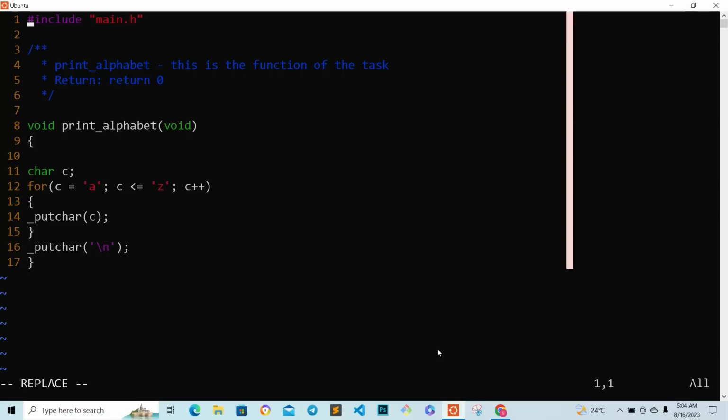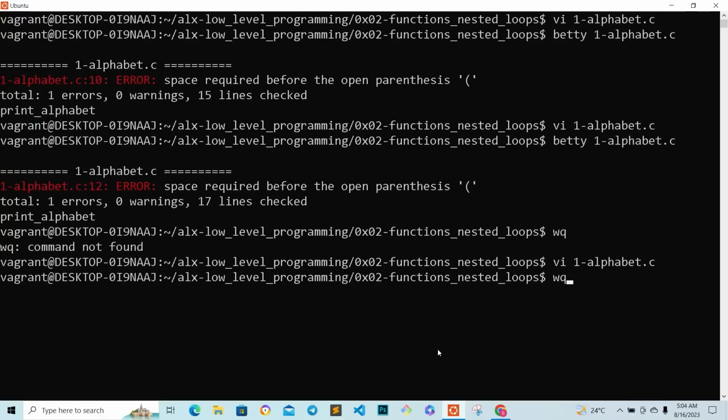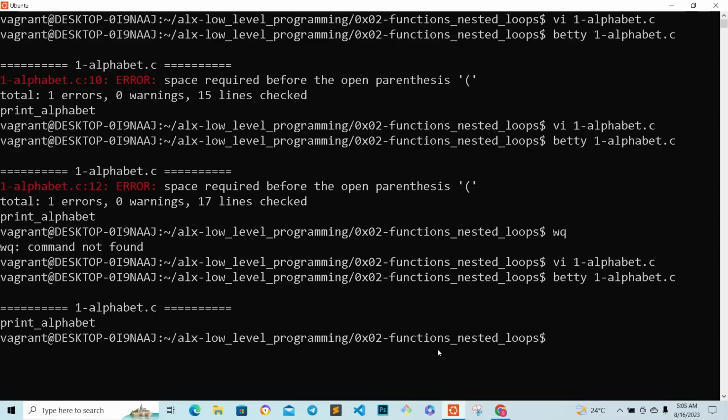Let's see. I'm trying to understand what Betty. I think Betty is complaining about line 12 that we need to have a space. Yes, so that's the space. So that's Betty's style. You must follow Betty's style. All right, that is fine now.